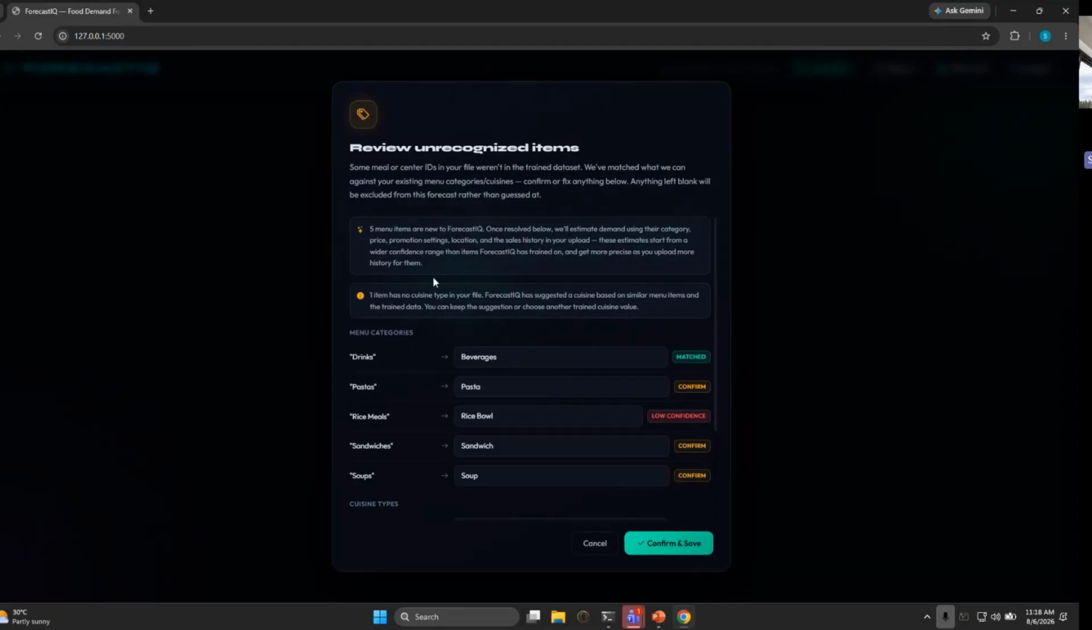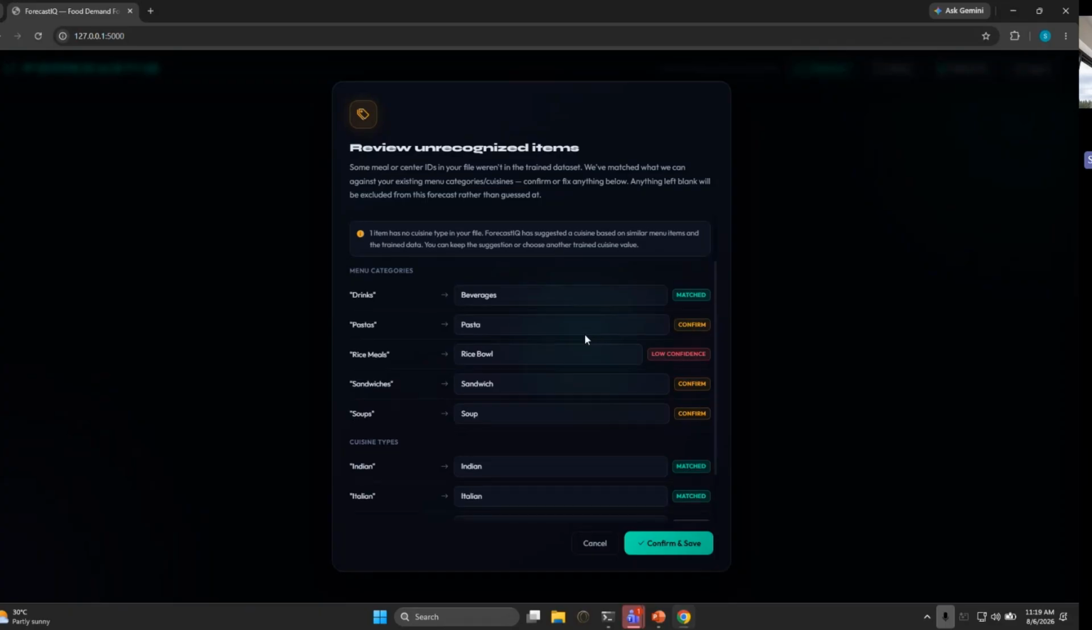These estimates start from a wider confidence range than items Forecast IQ has trained on, and it will get more and more precise as the user uploads more and more history. And it also detected that one item has no cuisine in the file, so Forecast IQ has suggested a cuisine based on similar menu items and trained data, and you can either keep the suggestion or choose another trained cuisine value.